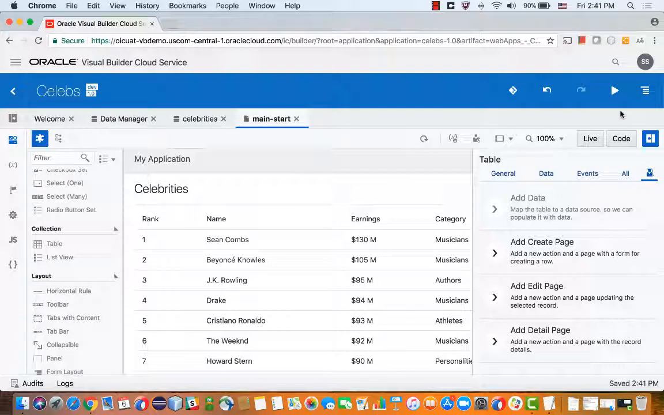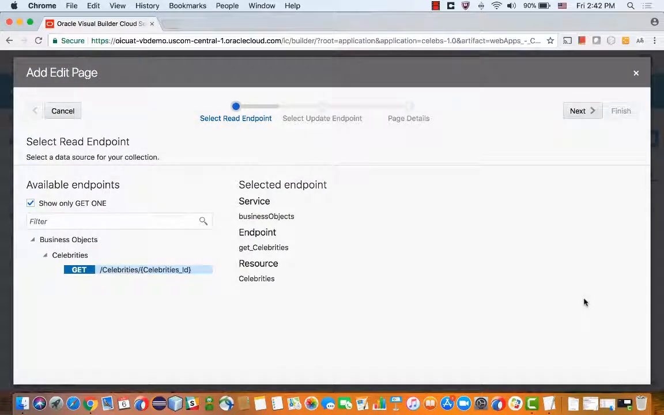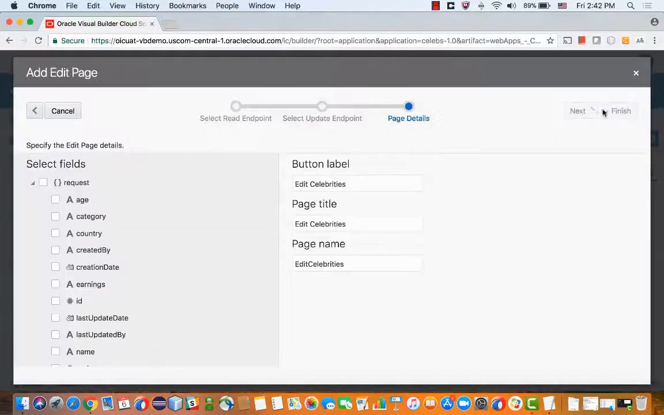And now we have a table with the celebrities displayed on the page. Using the quick starts, we can also add an edit page. Now, an edit page actually is going to do two operations. It's first going to fetch the information about a specific celebrity based on their ID. And the next step is actually updating this celebrity information using the patch method.